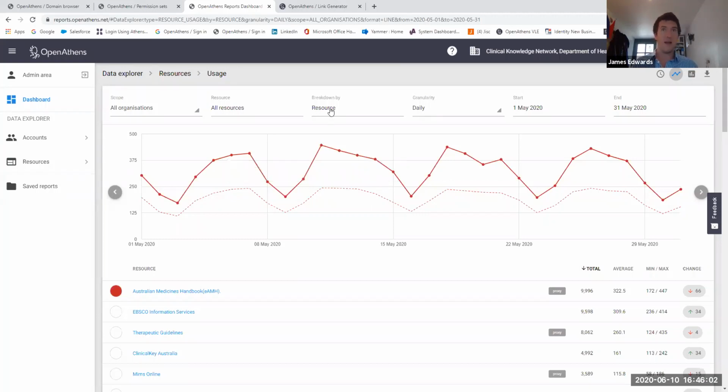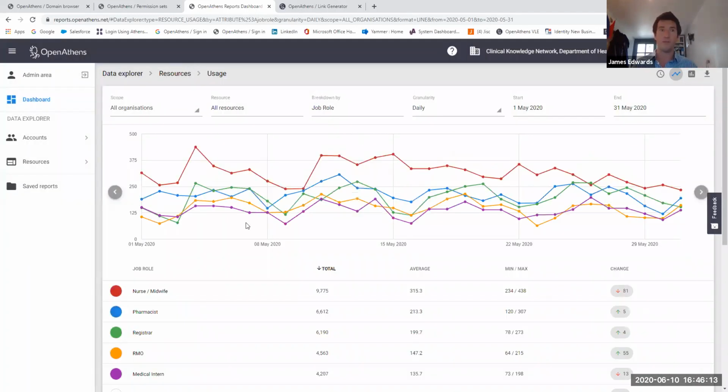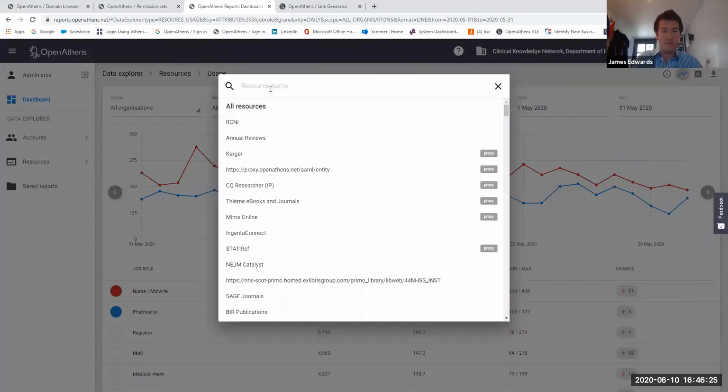So looking at that, like I say, you can break down via those attributes and those groups I touched on earlier, that information you may want to release to us or let us know. So CKN, they have their users in job roles. So again, let me just tidy this up. You've got nurses and midwives here and pharmacists, and you can see how those different groups of users are accessing your resources.